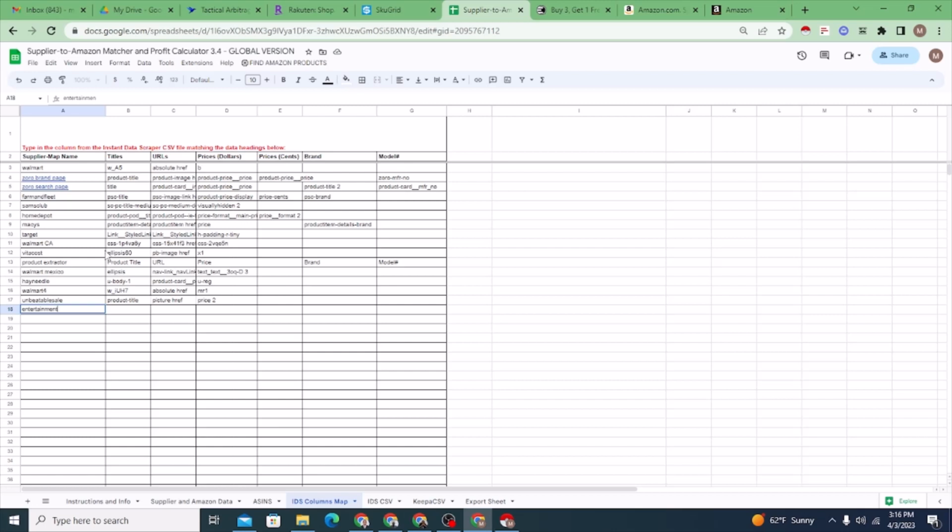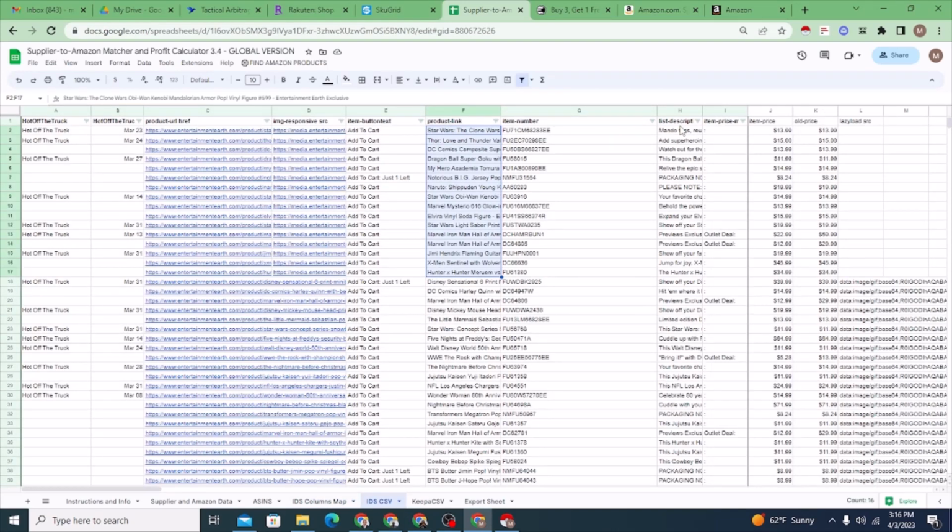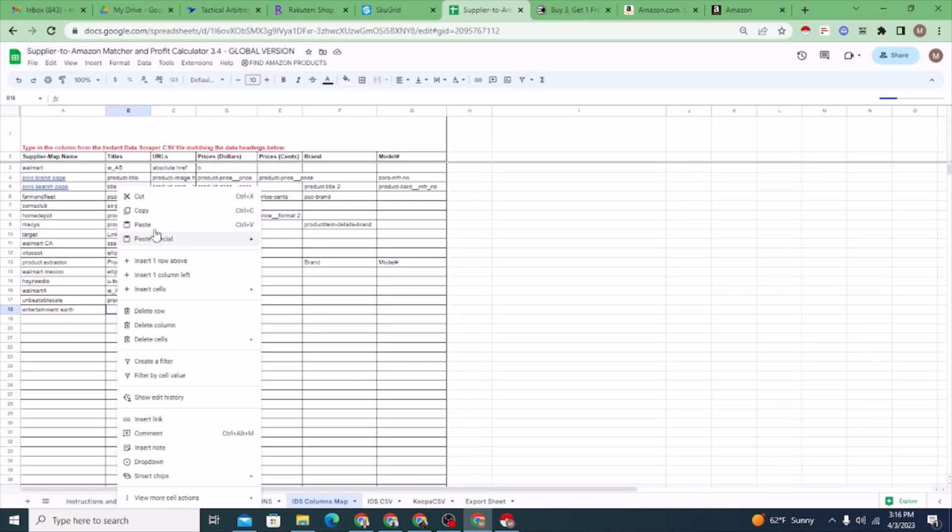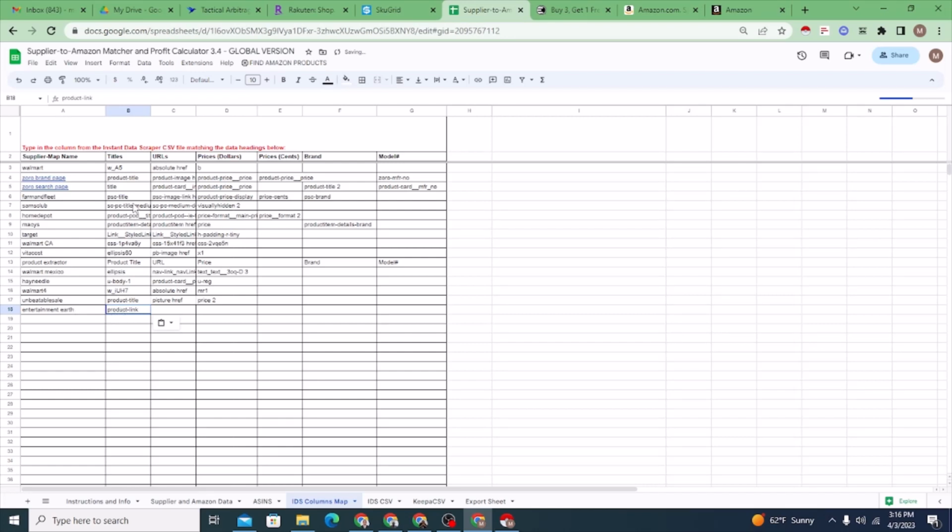Okay, don't worry right now about completely understanding that process if you don't. I have a tutorial where I explain it in more detail. Right now, though, I am going to just set up a quick columns map so you can see what that is. So I'm going to type Entertainment Earth as the name of the supplier, the columns map, and under titles, I go to the CSV, and whatever or wherever the titles are, I'm going to take that column heading for the titles from the CSV, and I'm going to copy it over here to the under titles for the website Entertainment Earth.